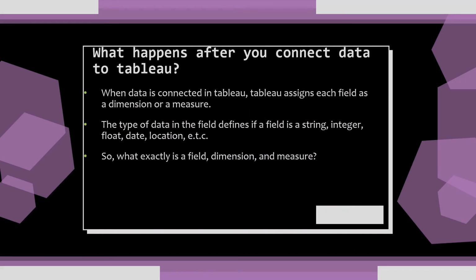What happens after you connect data to Tableau? When data is connected in Tableau, Tableau assigns each field as a dimension or a measure. The type of data in the field defines if a field is a string, integer, float, date, or location. So, what exactly is a field, dimension, and measure? We'll find out in the next video.